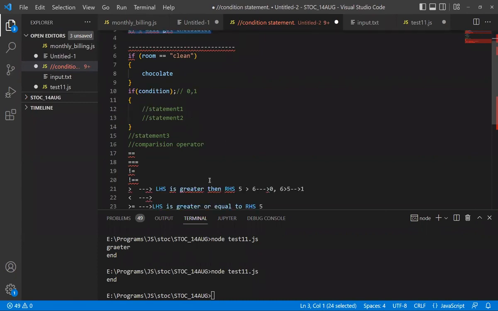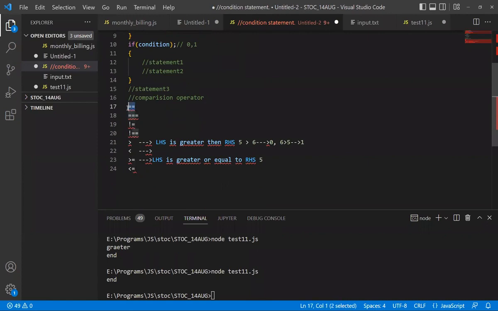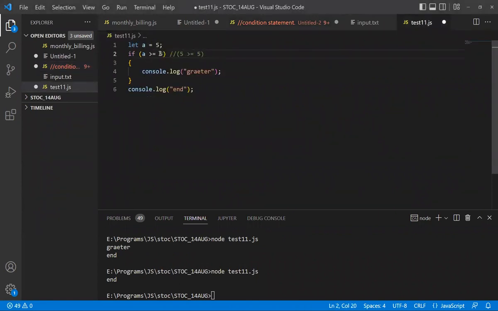Okay. Now, the next thing: what is the difference between is equal to and double is equal to? So when I say A is equal to 5, what does it mean? This is called the assignment operator. What do I mean by assignment? Basically, I assign the value into A. I am saying A is equal to 5, A will have the value of 5; I am giving the value 5 to A.